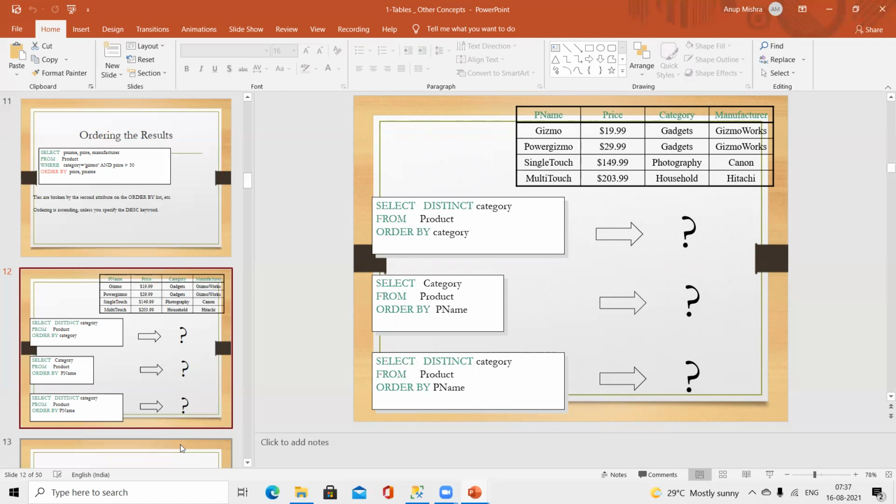The first query is SELECT DISTINCT category FROM product ORDER BY category. So we are trying to get the distinct category from this product table. The product table is above, which has four different records and four different columns, right? We just want to get the distinct category, and we want to order the result set as per the category. As we have not given any particular order, it would be ascending order, right?